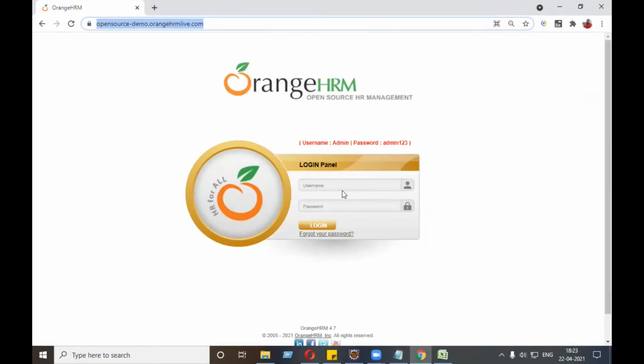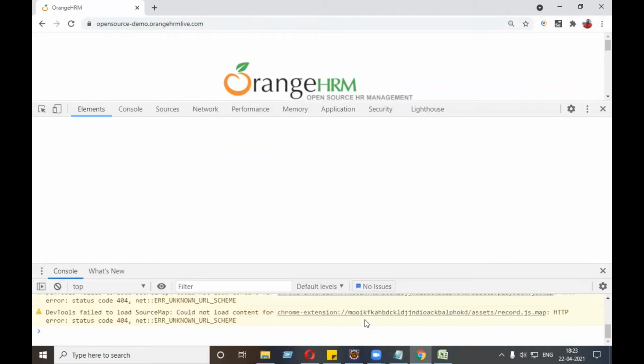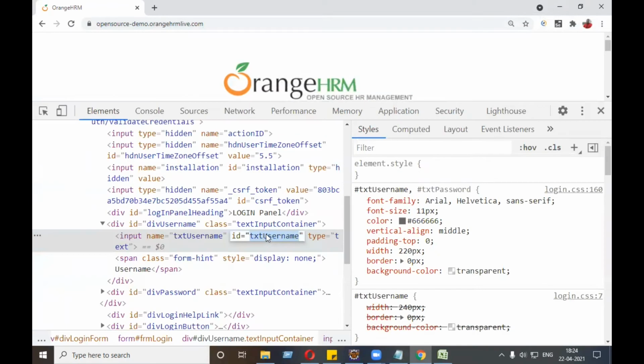We need to work on the username field. So I need to tell Selenium to first find this username object, and then do some process on it. So I need to inspect this username field to know the properties of the username field. I will right click here and do the inspection. You can see these are the properties of the username field. You can take ID or name as per your interest. I'm just taking ID.